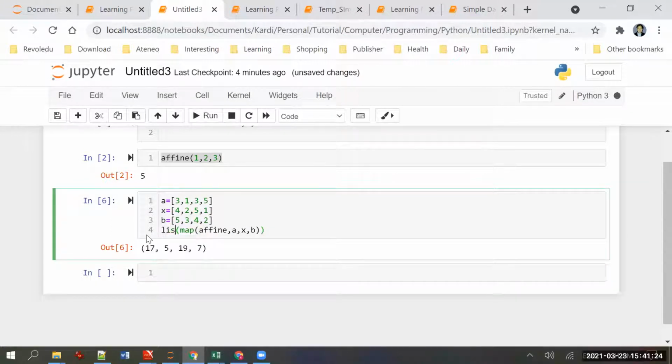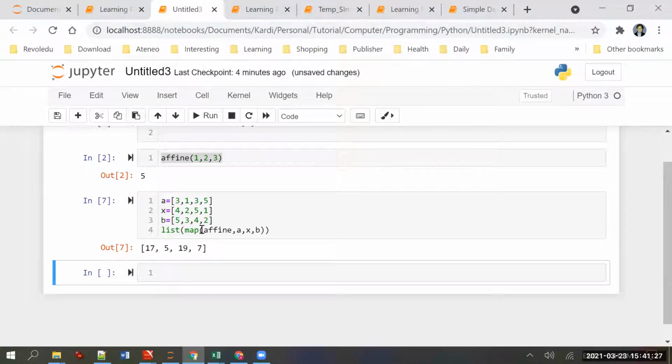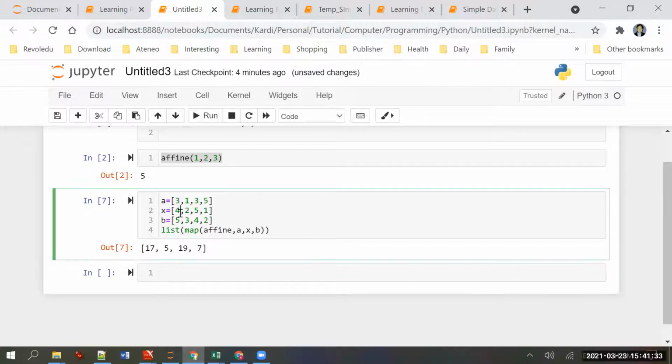Okay, so can you see that the map computed for 3, 4, 5 that will produce 17, 1, 2, 3 that will produce 5, right? 3, 5, 4 will produce 19, 5, 1, 2 will produce 7. Amazing, isn't it? So using map, you can map the sequence into function. So this is very powerful.